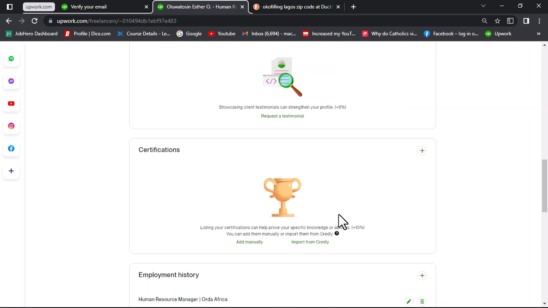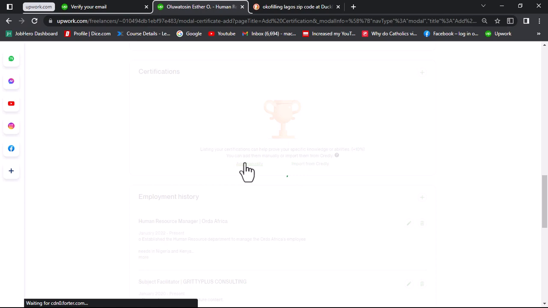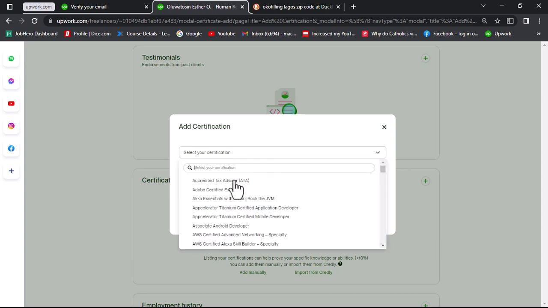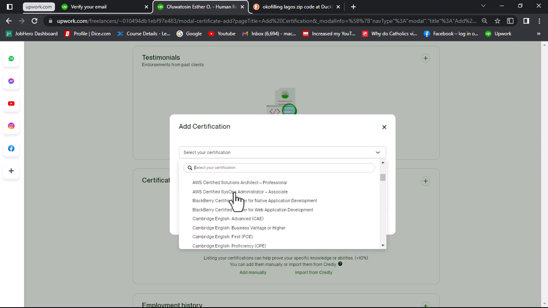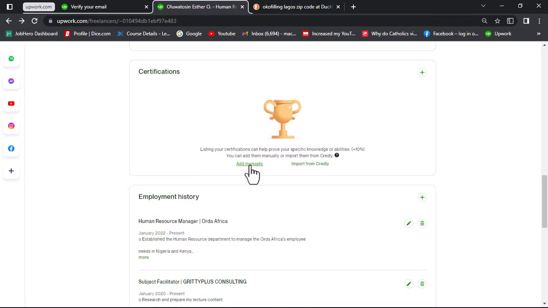Another alternative you can use is to add manually. So if there is any other certificate that you've gotten that is not from Credly, simply add it manually. Click on add manually, and then you'll be given this option to select certificates. Okay, so you click on this to get a drop down, and then you search for any of these certificates or certifications that you may have gotten. If you have any that is listed here, simply click on it and supply the information accordingly. Okay, but if you don't have any certification listed here, you scroll all the way down.